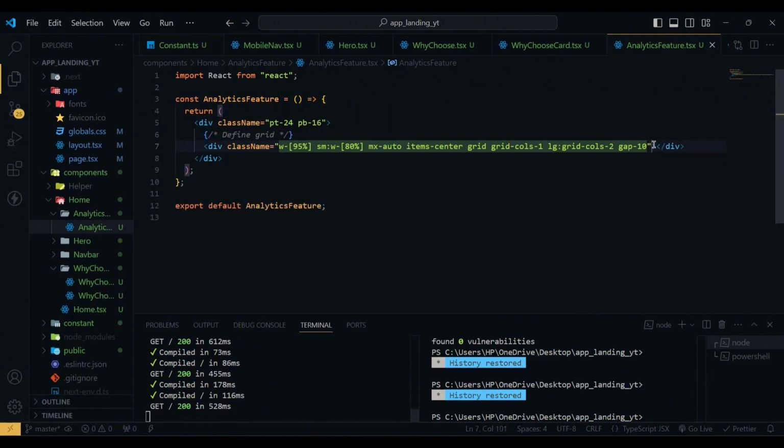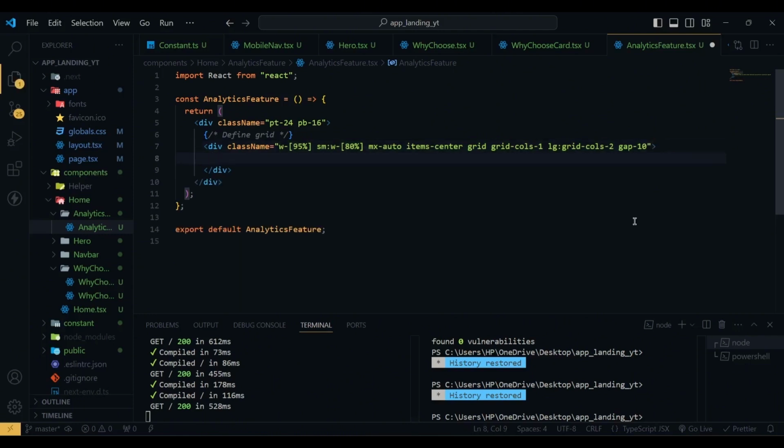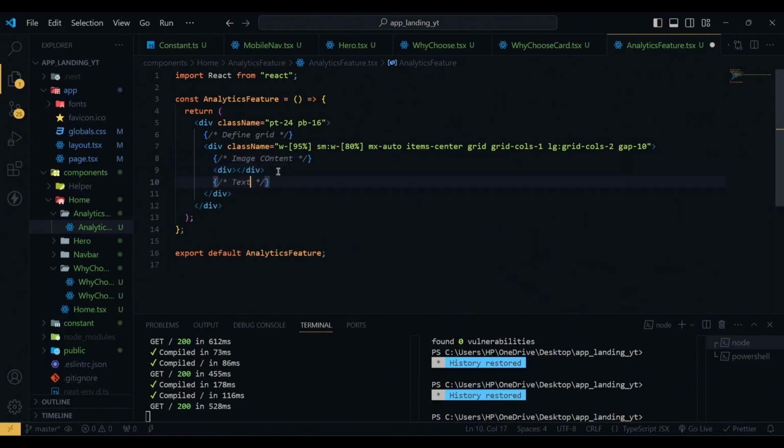Now inside this div we have first the image content. So let's say this div is for the image content, and then we have the text content, and let's say this div is the text content. So now let's complete the image content section.